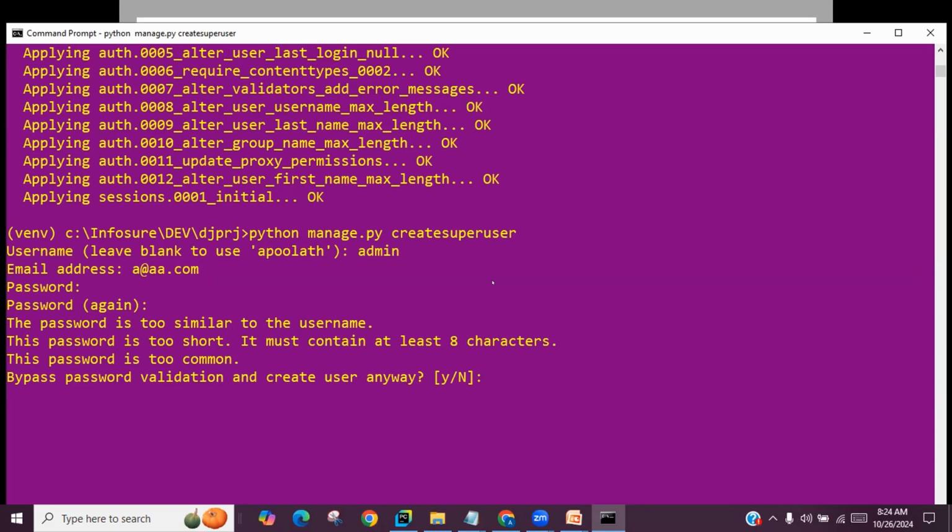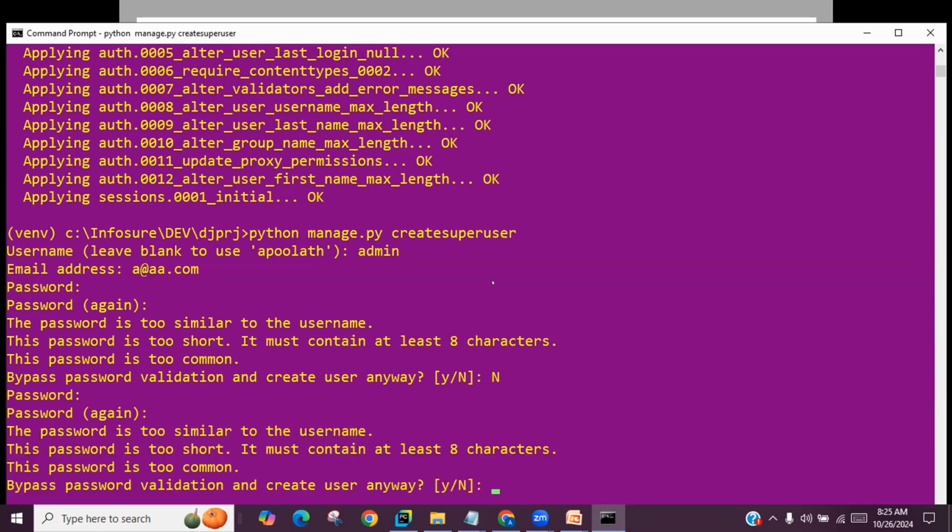I'm going to give admin. The password is too common. Bypass password validation and create anyway? Just put user. N. You don't want a password, so bypass password validation. Oh, okay, it's asking that: yes or N? Should say yes, right, if you want to bypass. Yes, okay. Just put Y.